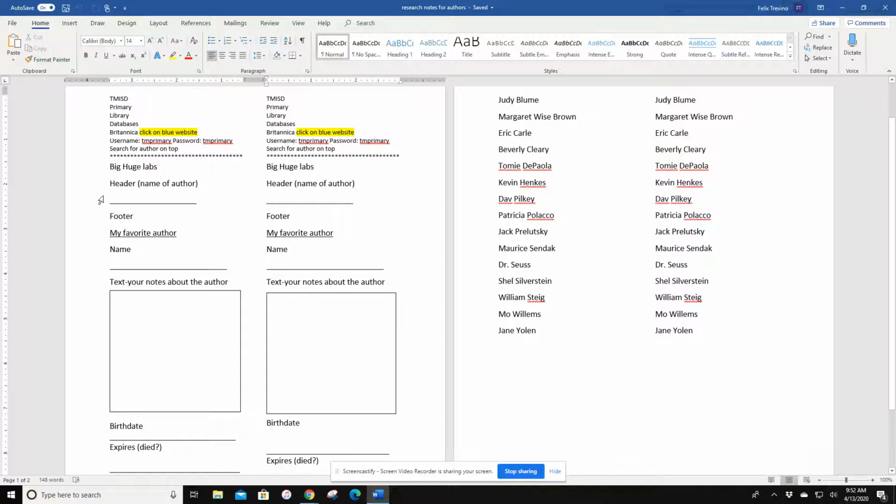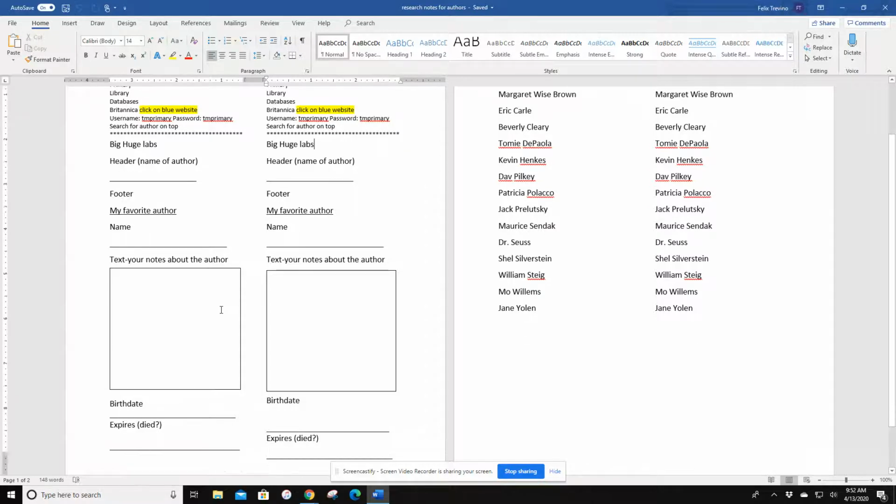products. So you're going to put the name of the author on this sheet. You don't have to use this if you can't print it out. That's fine. But this is the information you're going to get. The name of the author, and the footer is going to be My Favorite Author. Your name is going to be put here because you're the person doing the research. This is going to be your notes.